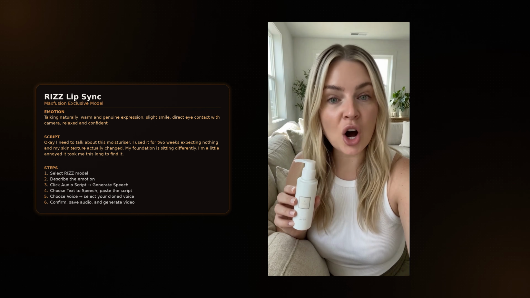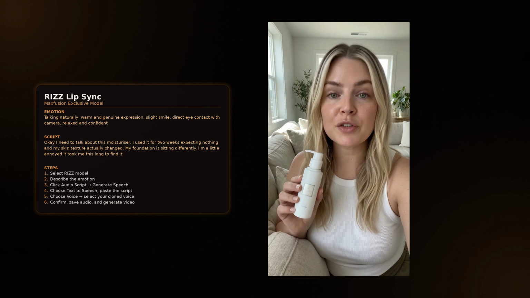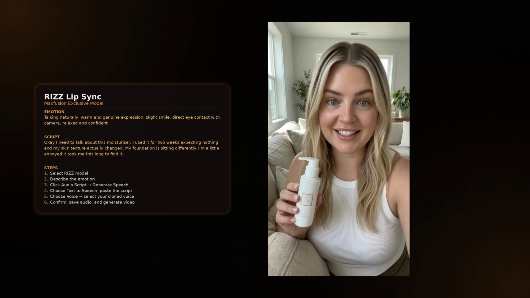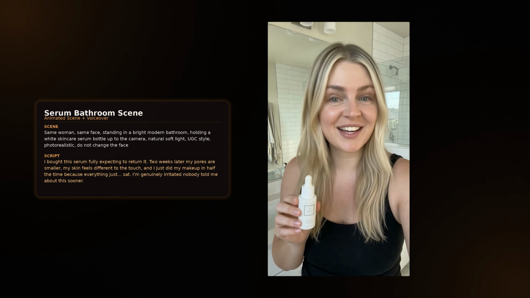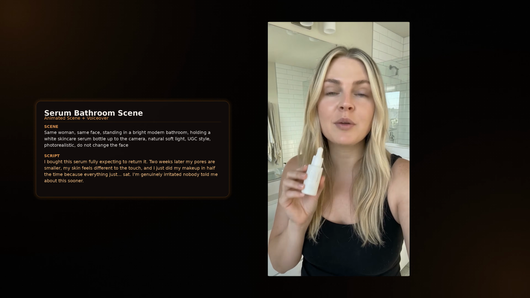Okay, I need to talk about this moisturizer. I used it for 2 weeks expecting nothing, and my skin texture actually changed. I also animated this scene where the model holds a serum bottle in the bathroom, and here's the result. I bought this serum fully expecting to return it. 2 weeks later, my pores are smaller.